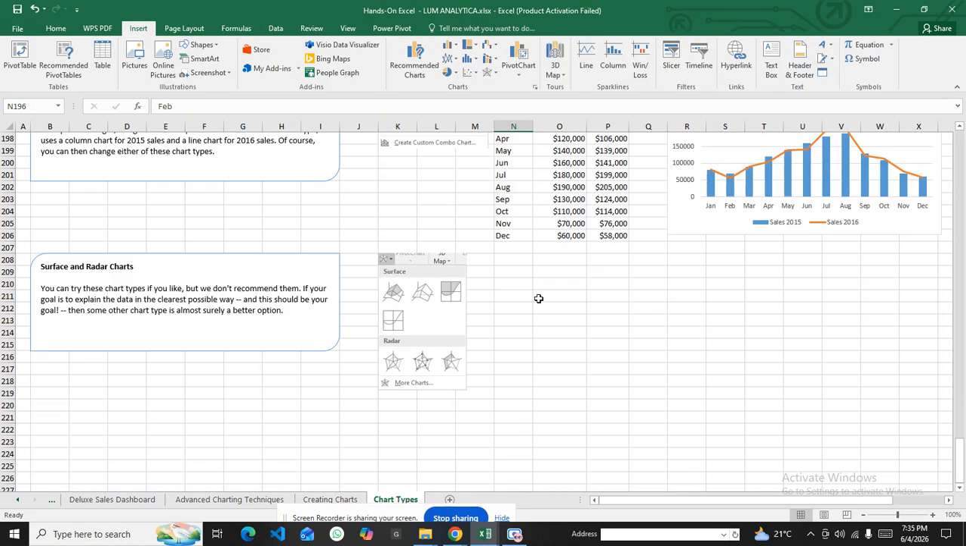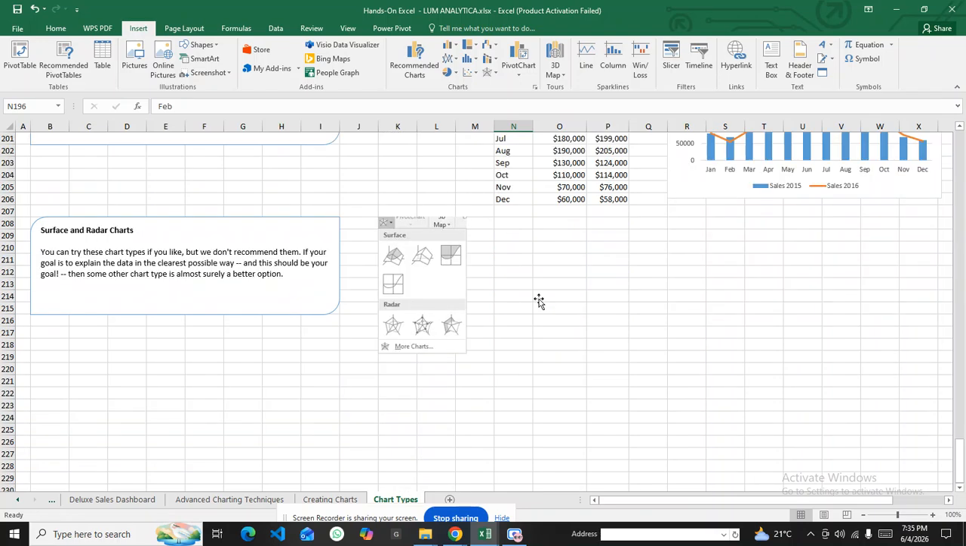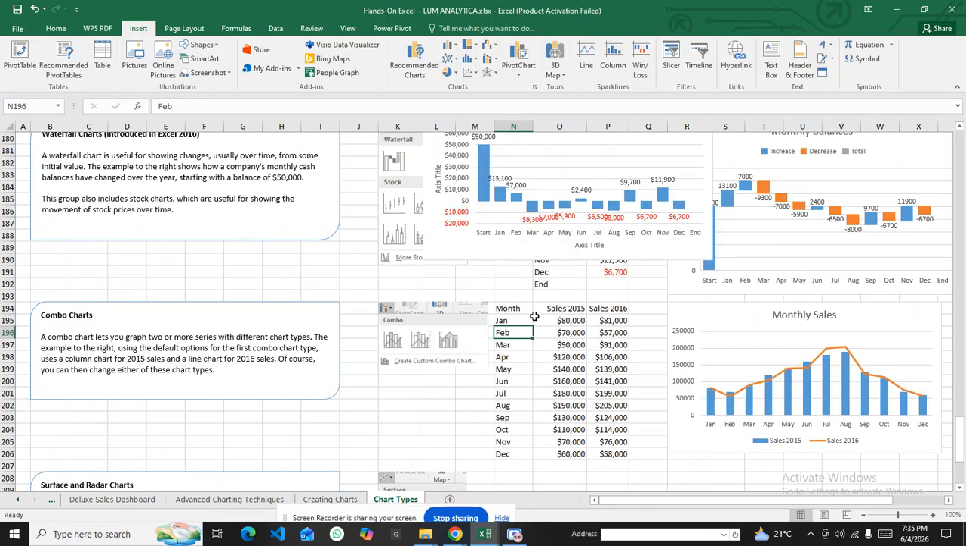Our next chart here is the combo chart. That will be our second last chart, the combo chart. A combo chart lets you graph two or more series with different chart types. The example to the right here, using the default options for the first combo chart type, uses a column chart for 2015 sales and a line chart for 2016 sales. Of course, you can change either of these chart types based on what you desire. So, in simple terms, a combo chart lets you graph two or more series with different chart types. That's it. You can combine that.